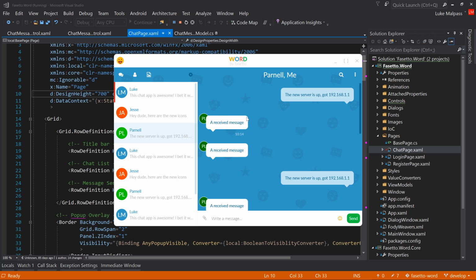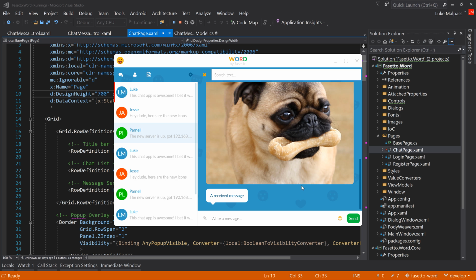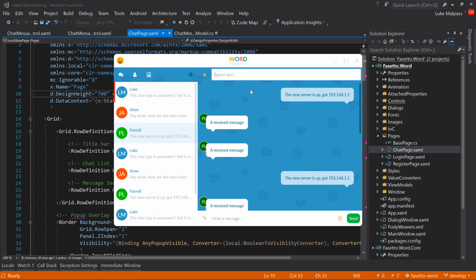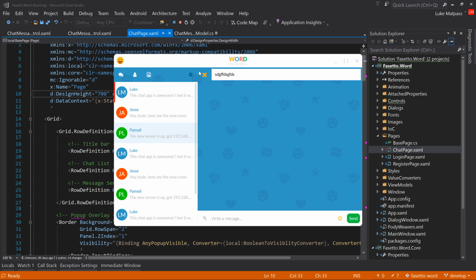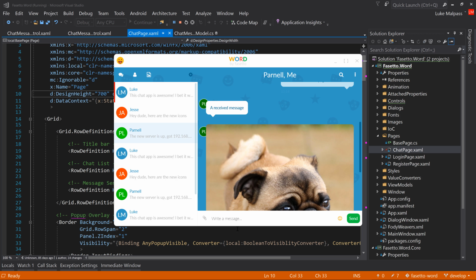So this should now search. So let's search for new. So new, enter. There we go. So we've got new, press escape. It clears the search. Received. Yep, it's filtered by received. Something doesn't exist. And then if we close, it should clear. Which it does. That's looking quite good. New test.